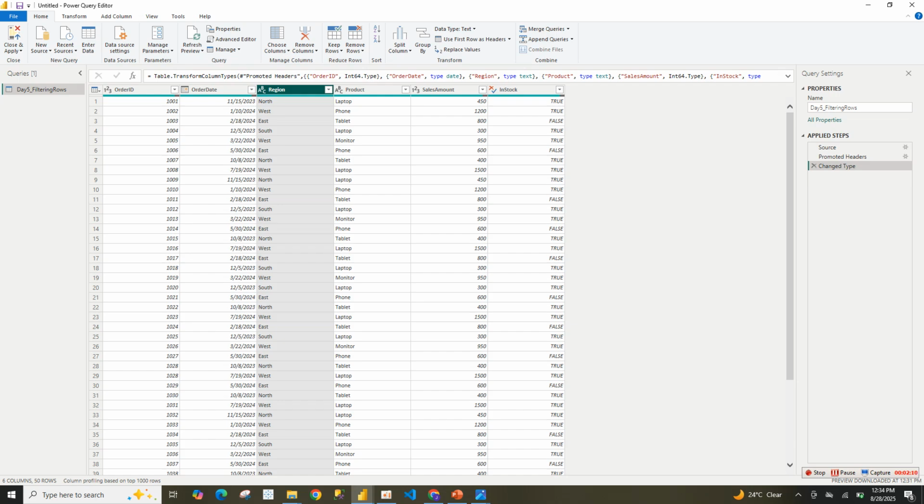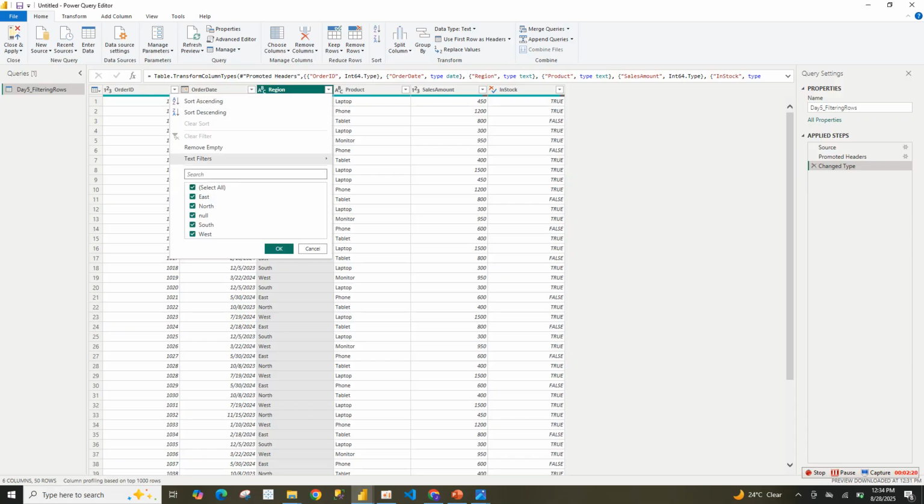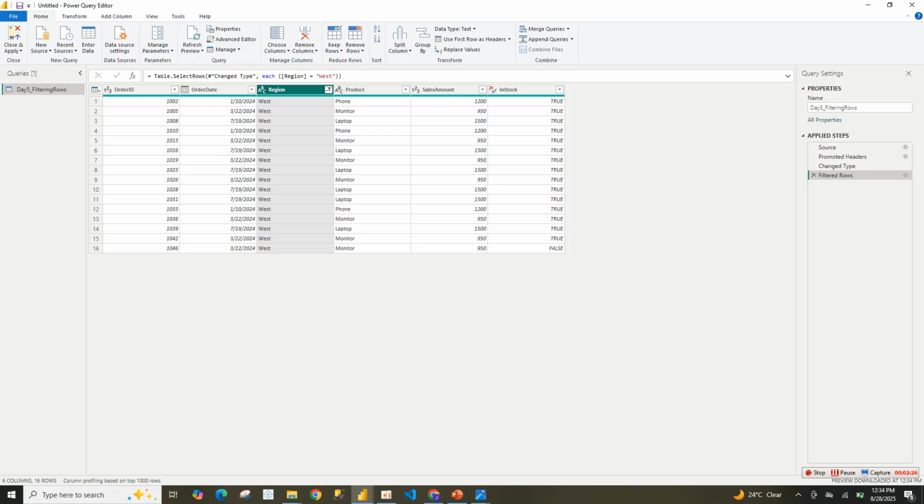I'm just going to click on this filter drop down, this arrow down. I click on it, then uncheck everything, and only check West. Click OK. So this is everything I want to work with, and I can decide to close and apply and go and work with my West data only.